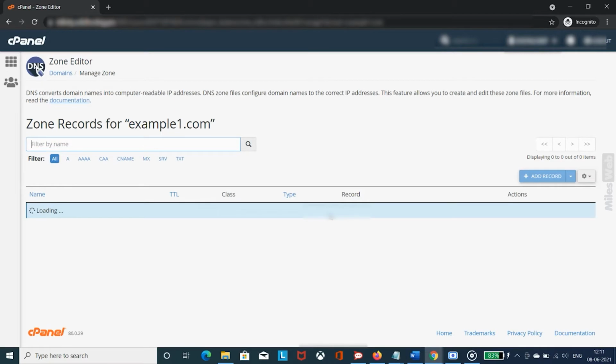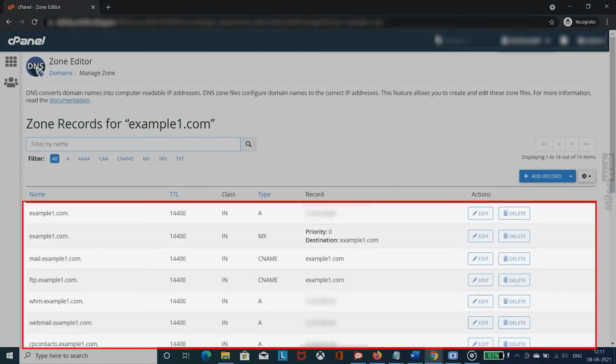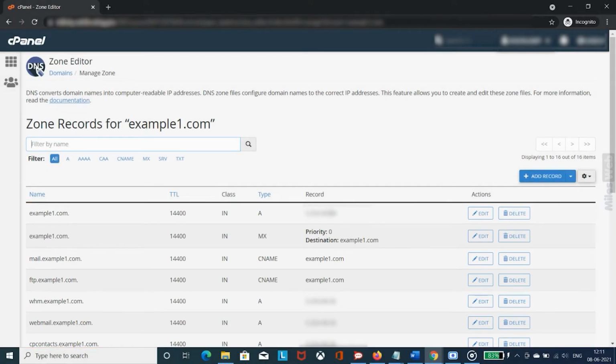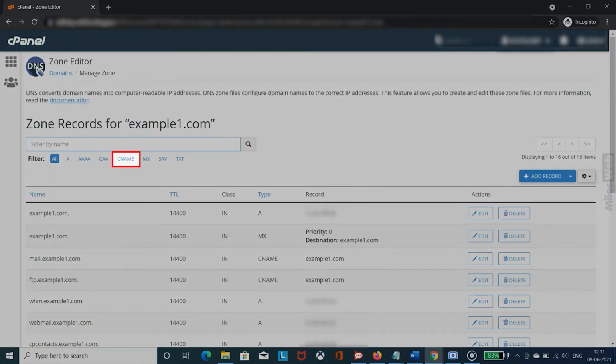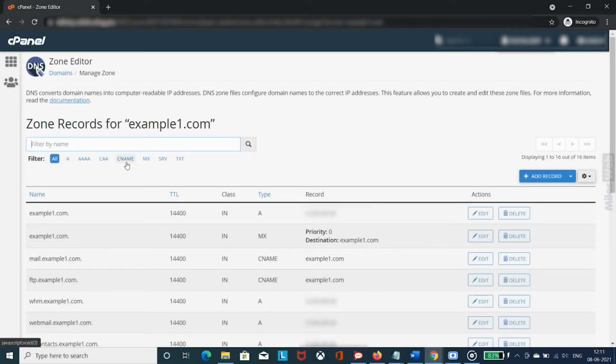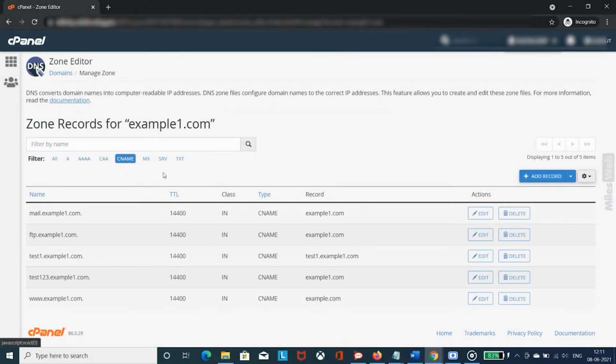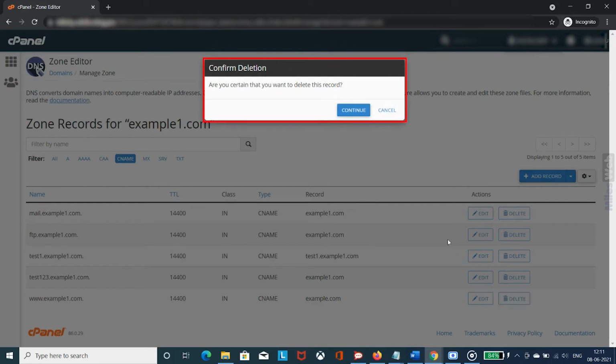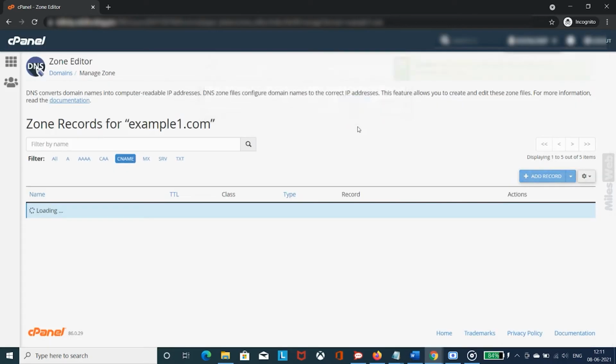This will take you to the Manage zone where a list of all records will be displayed for each domain. Here, click on CNAME to view the list of CNAME records. Click on the Delete option. You will be asked for confirmation prior to deleting the record. Click on Continue, and that's it. This way, you can delete a CNAME record in cPanel.